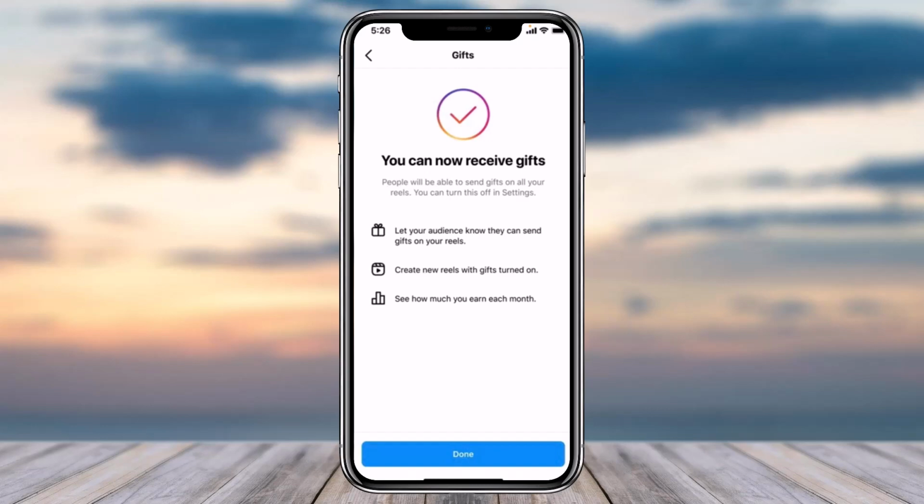In today's video, I'll show you how you can set up gifts on your Instagram Reels so that you will be able to earn money from it. So Instagram has just released a new feature called Gifts where your fans will be able to send you gifts on your Instagram Reels if they like, and once you get the gifts, you will be able to convert it to real money, and that is how you earn money from Instagram using the Instagram gifts feature.